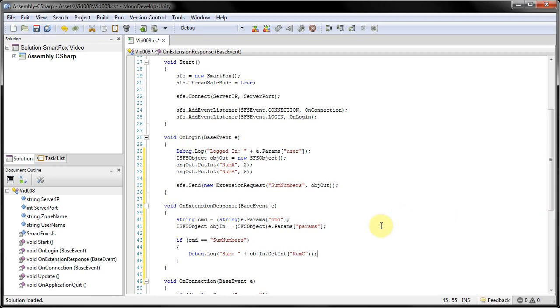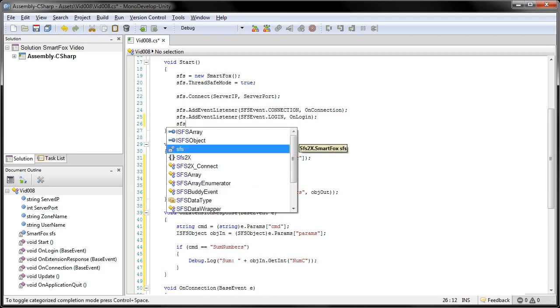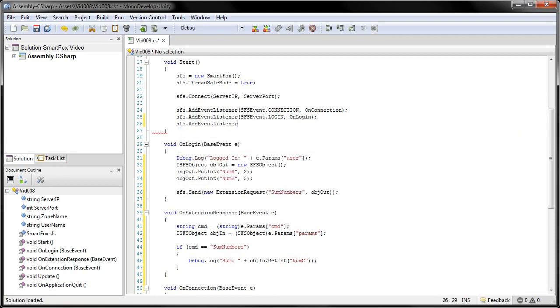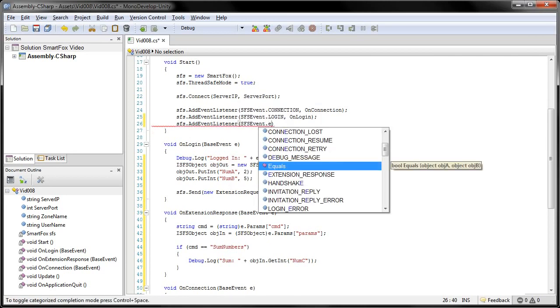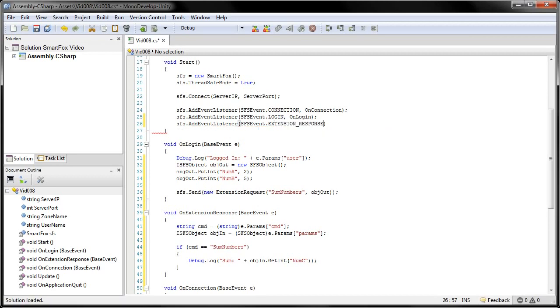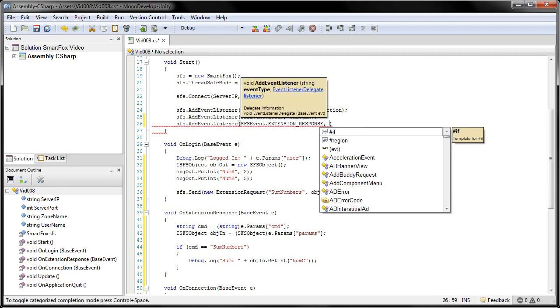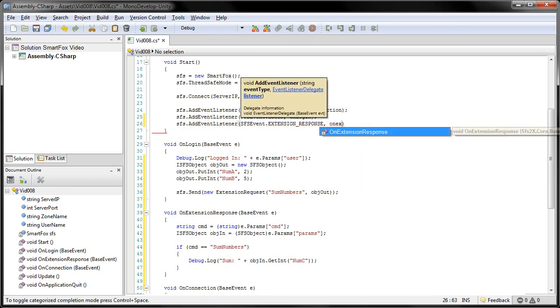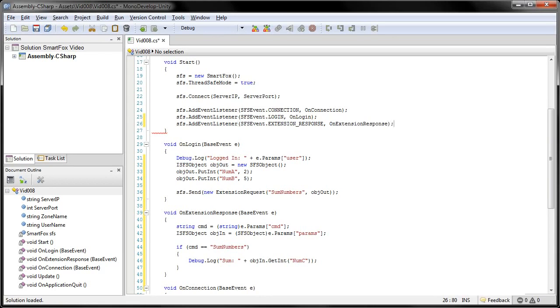So now we're going to actually add the listener. We're going to come up to our Start method here. And here we're going to go SFS AddEventListener. It's going to be a type of SFSEvent.EXTENSION_RESPONSE, and we'll send that to our OnExtensionResponse method. And that's all we need for this file. So we're going to go ahead and save it out.